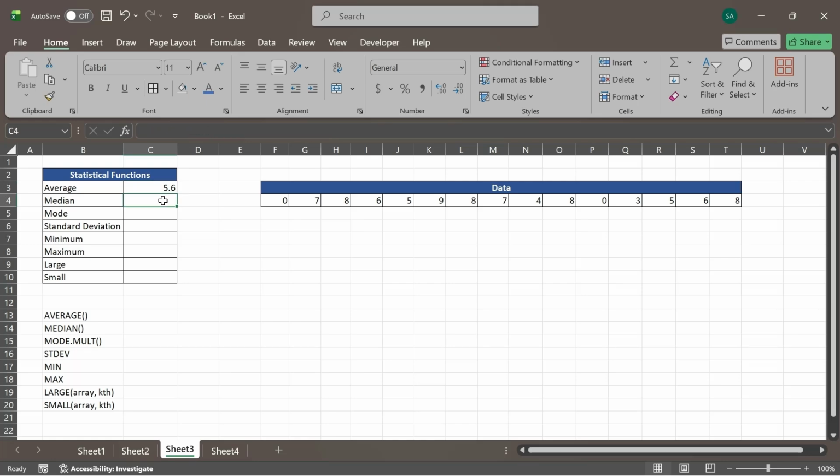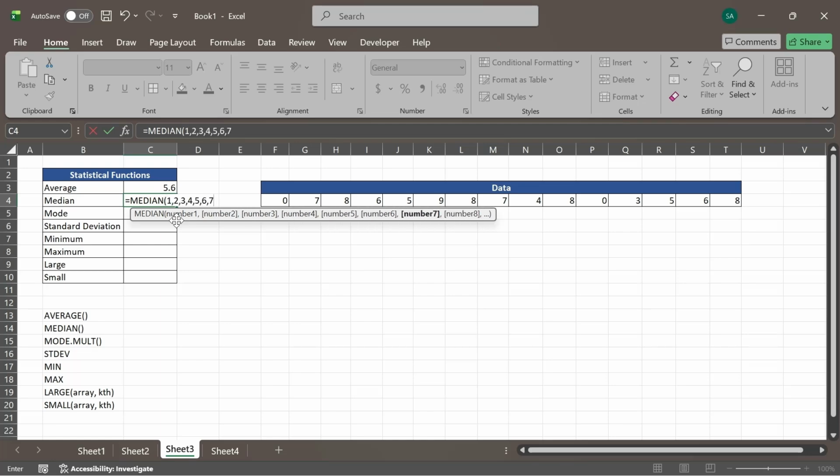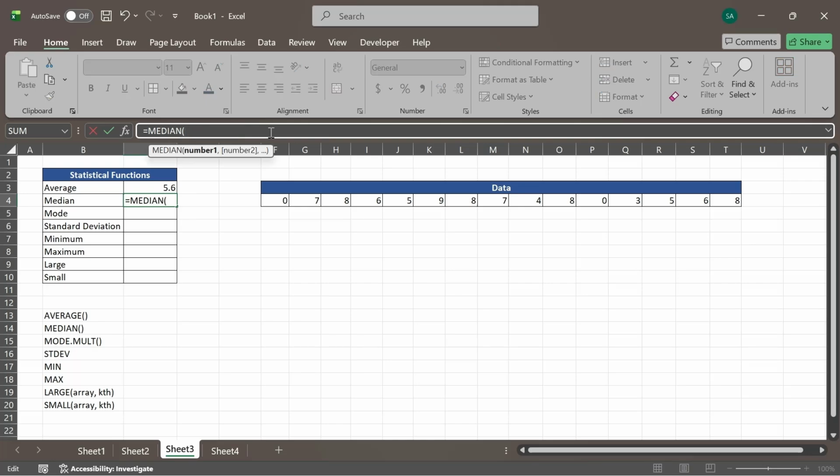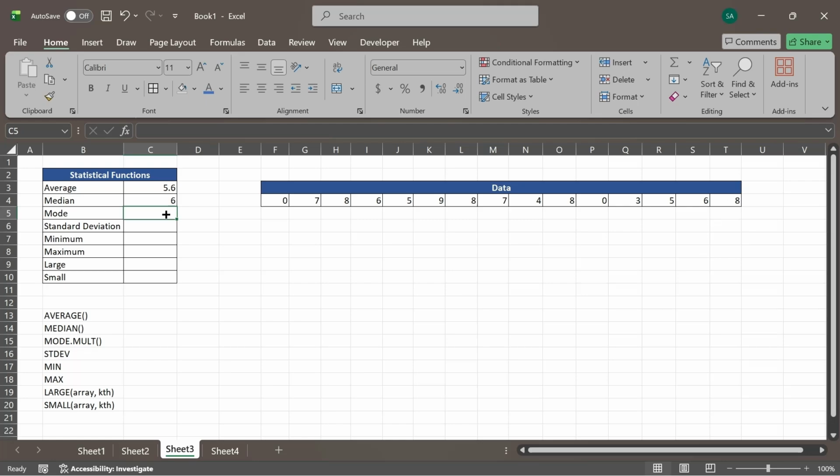Then I do have median. Again, I start my formula with the equals to symbol, write the median function and select my data. Or alternatively, you can type the values manually like this and press enter. We have the data already with us, so we will be using that array of data. In the median function, I will select this range of data, close the bracket, press enter, and it will give you the median.